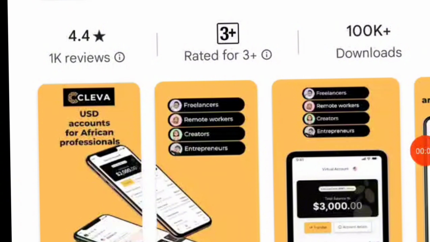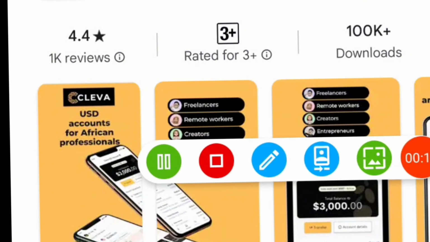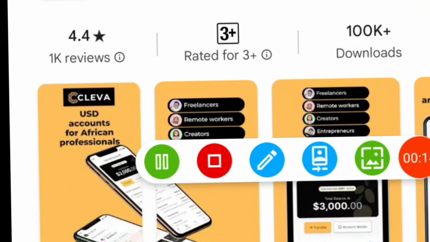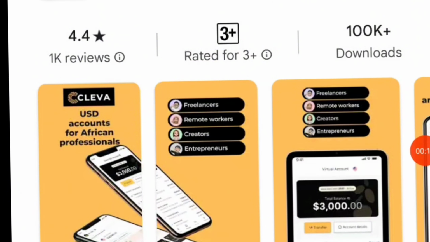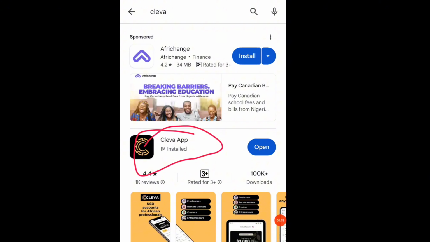So let's dive in. The site we're going to use for this is called Cleva. With this site, you can download the app on your phone or you can use the site. You can create a US bank account with it, and you can also create a dollar virtual card that you can use to make payment online. This is the particular app you're going to install. Go to your App Store or Google Play Store and install this app on your phone. I've already installed it on my phone, so I'll click on open.